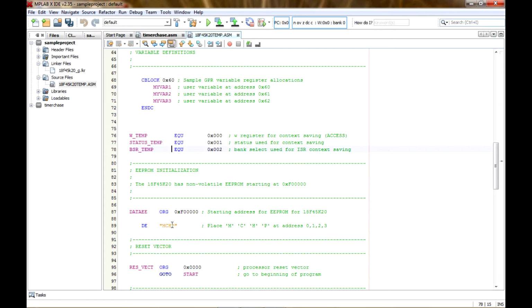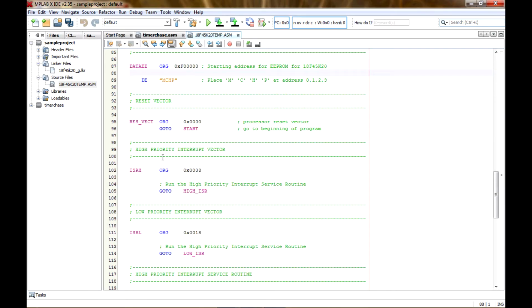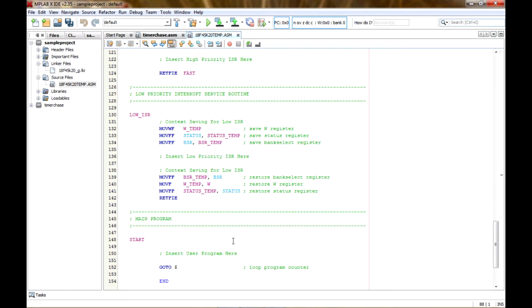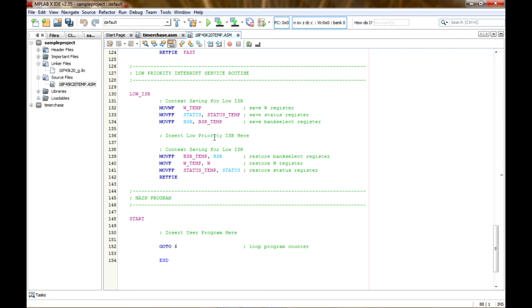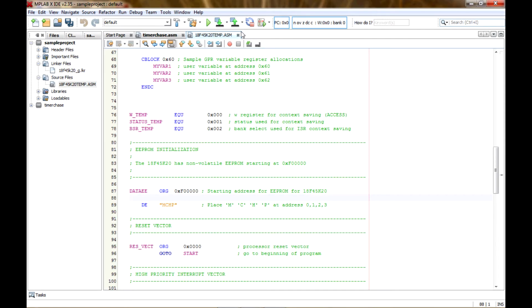Again, here's some stuff where they initialize the EEPROM and the reset vector, basically telling it on reset, go to the beginning of the code, which is going to be 000. And you know, the high priority interrupt service and all of that. So it could be a good place for you to start if you want to learn a little bit about setting up and configuring. But I didn't do that. I just started from scratch.